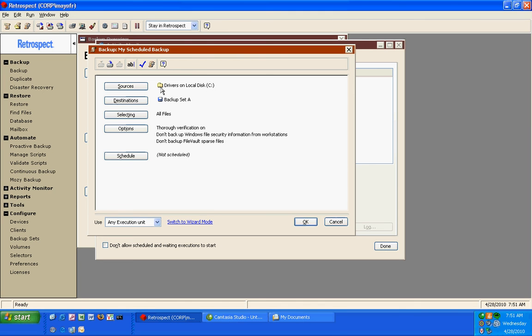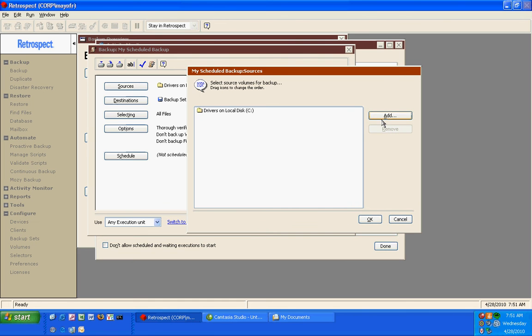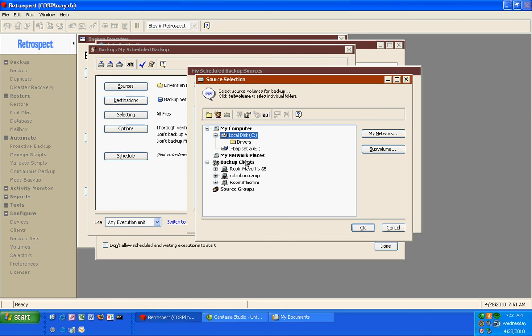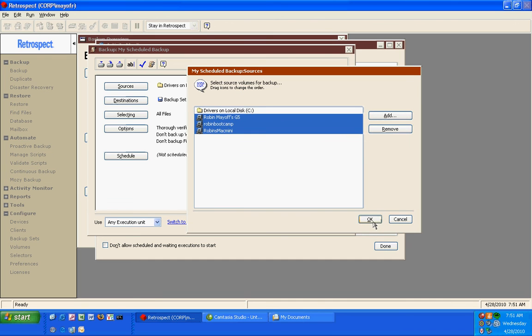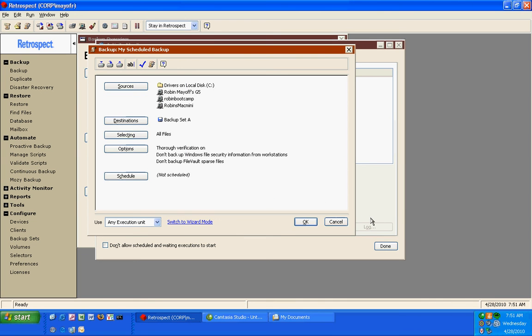Shows us our source, our destination, and we can change the source. If I want to, I can add additional machines. So maybe I'll pick a couple of machines on the network. Click OK. Click OK. And now when this script runs, Retrospect will backup each of these machines one after another.